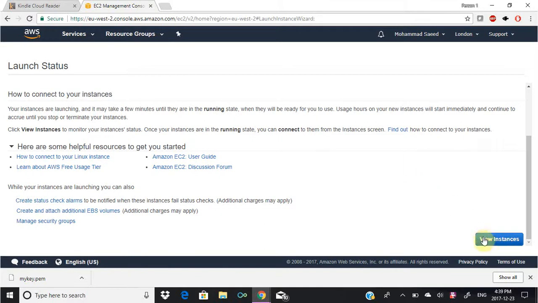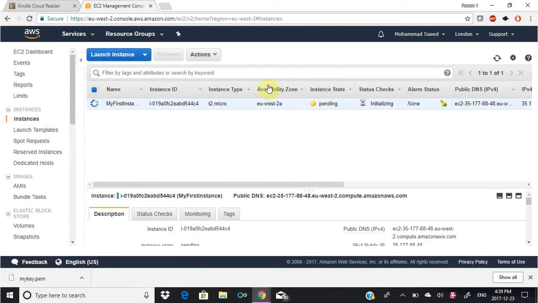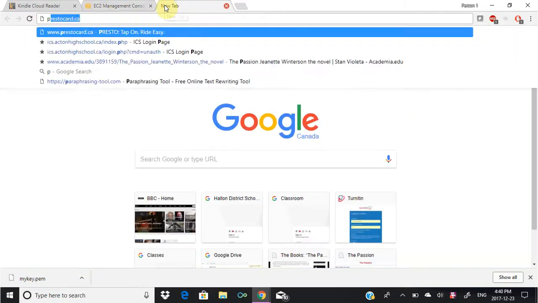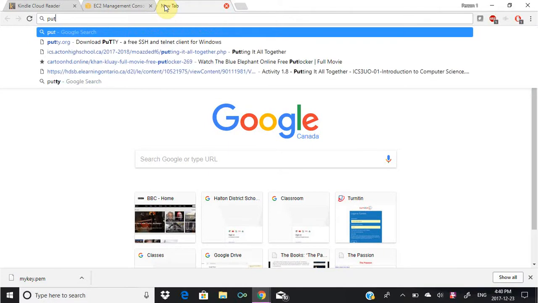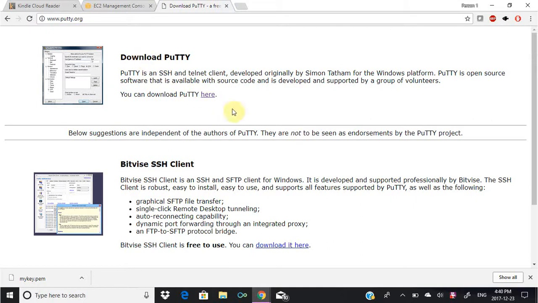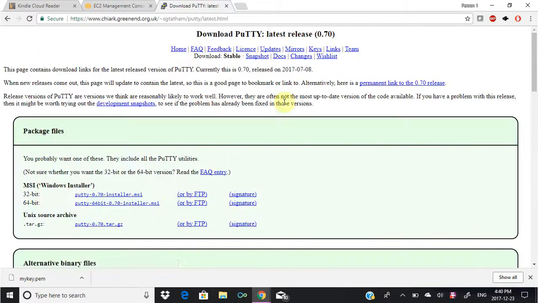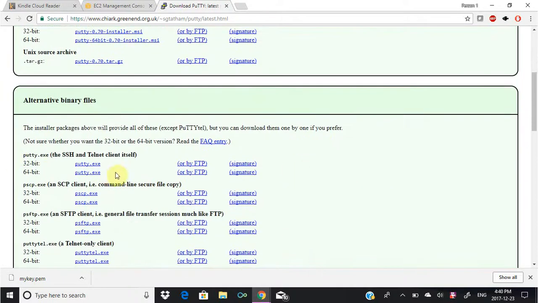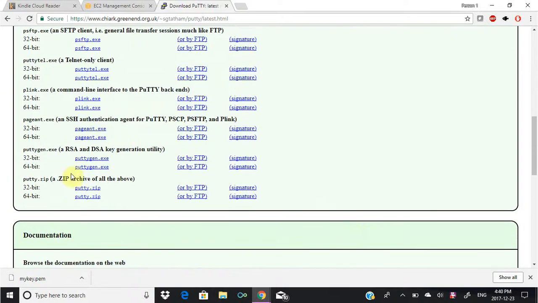And now if we go to view instances, you can see that our instance is launching. So now we're going to have to connect to this instance. So we're going to use an SSH client to connect to our Linux instance. So you can download PuTTY, which I already have, but I'll show you how to download PuTTY. So you can go to putty.org, and from here it says download PuTTY. Just click here. And we're going to download PuTTY over here. And you'll also have to download, if you go down, the PuTTYgen tool. And I'll explain exactly what that's for.